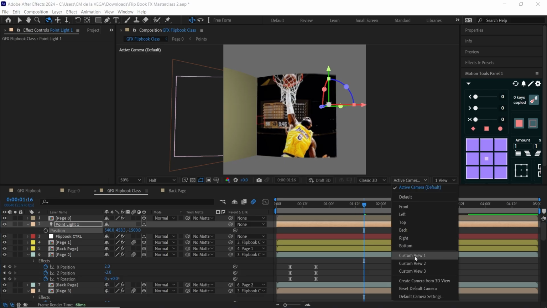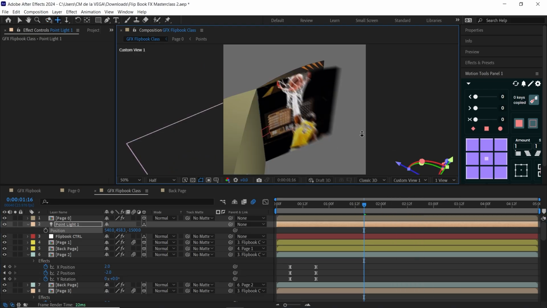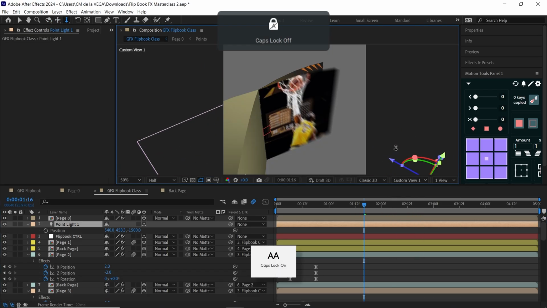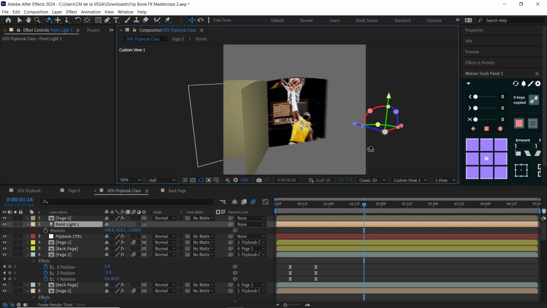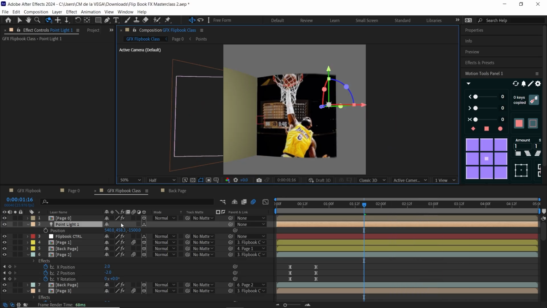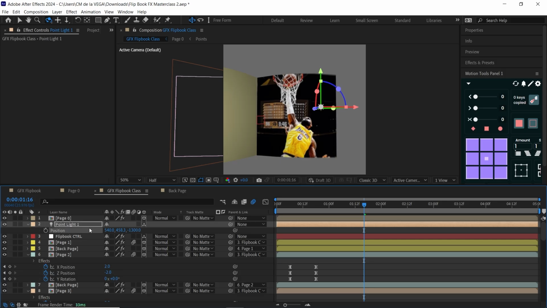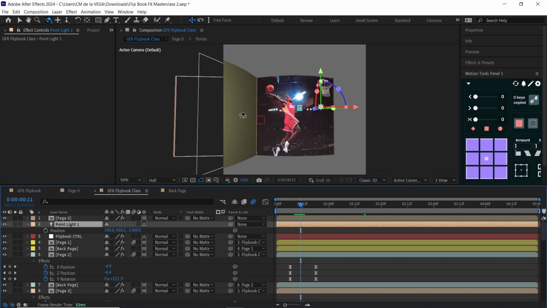And if we go to custom V1, you can see where the light is. Let's zoom back. This is where the light is. Maybe -1300, a little closer. That should help a little bit. You can see that it's being affected by the light.